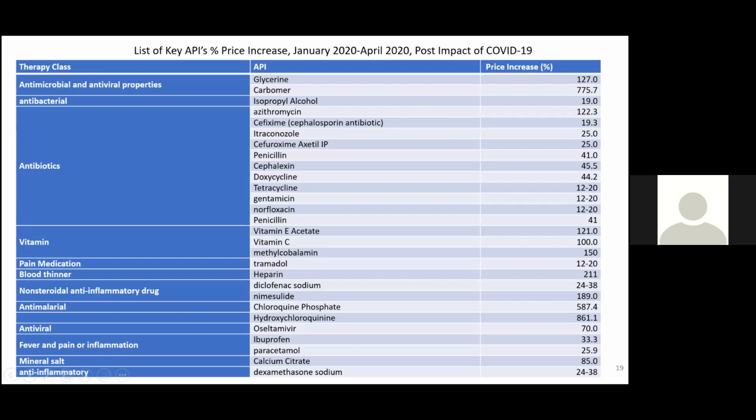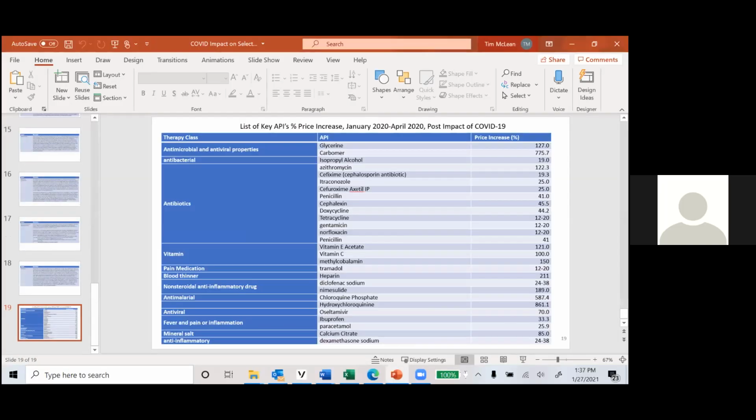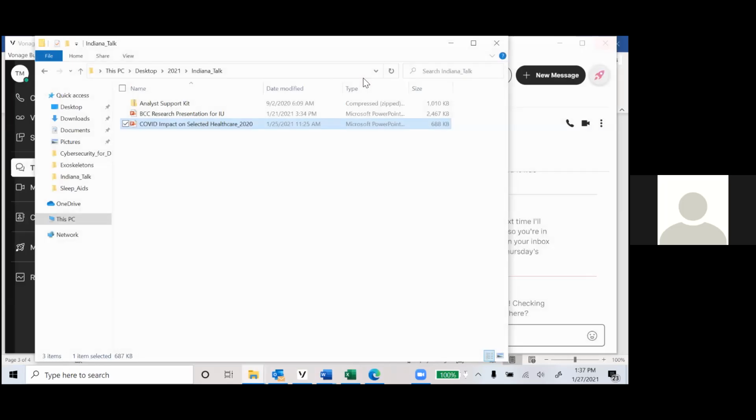Let me exit this because that's the end of my... I'm done and I'm trying to end my share. There it is. And that's it. So those were the four things I wanted to hit.